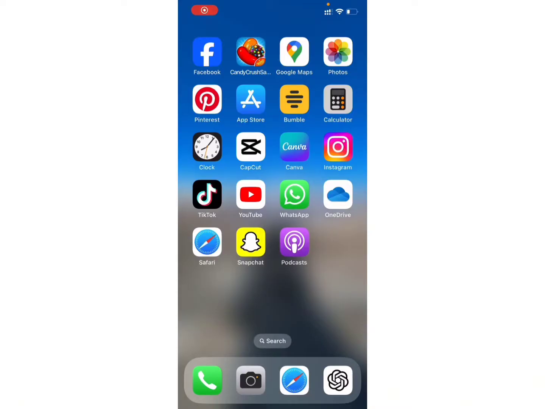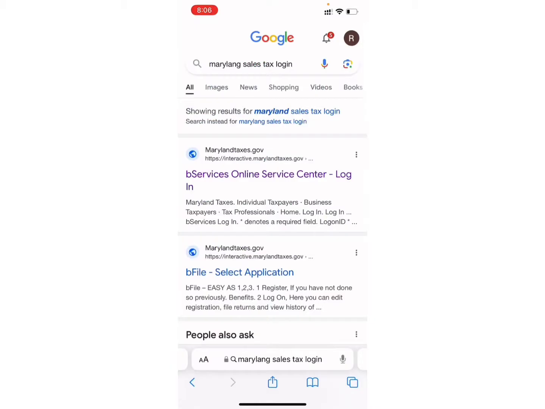Firstly, make sure that you have a stable internet connection. Now open any browser you have on your device. For example, I will use Safari. And in here search for Maryland sales tax login. As you can see, I have already searched for it. After searching, click on the first link that you see on your screen.